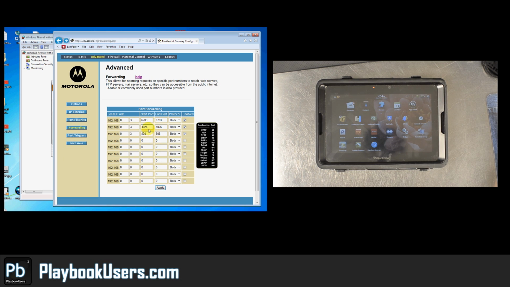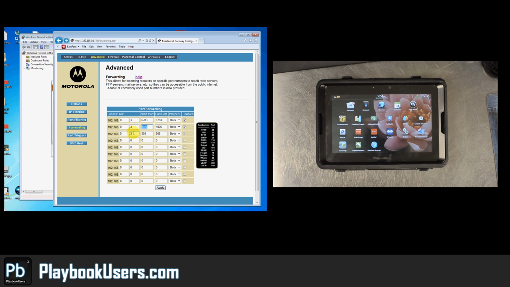And I think the other one right here is going to be for the program we look at tomorrow, just Remote Desktop. We changed the port just for security reasons. So now that we've got that set up, let's look here.